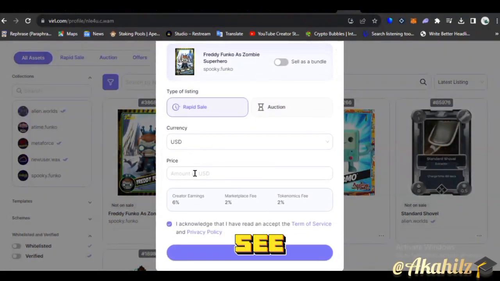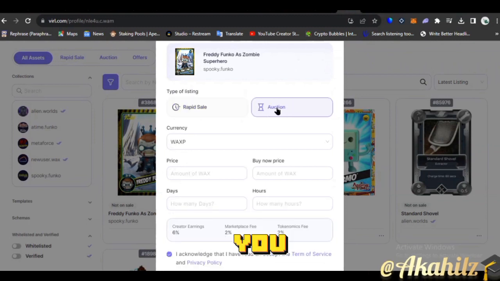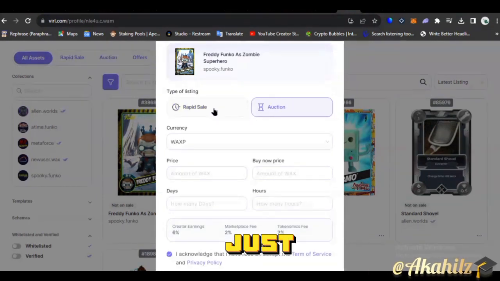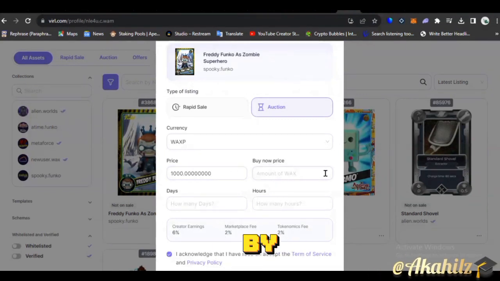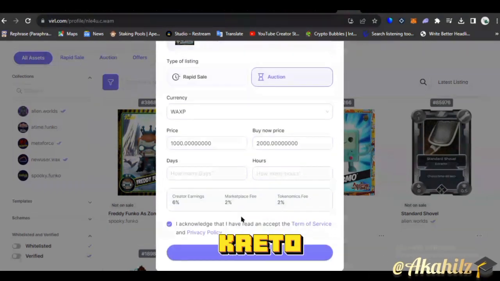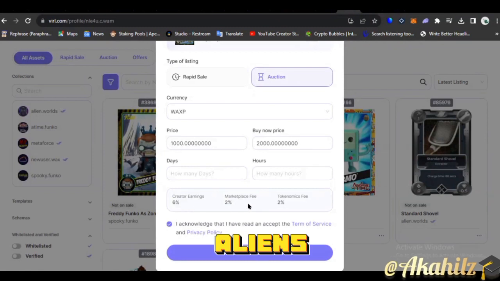Here you can see rapid sale, auction, so whichever one you want to do. Let me just use any of the amounts. Let's say you want to sell this for like 1000 WAPs, that's the Buy Now amount. Let me just put like 2000 WAPs here. You can see creator earnings, market fee earnings and more.